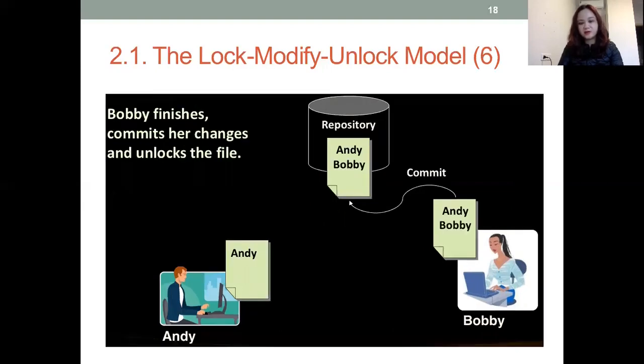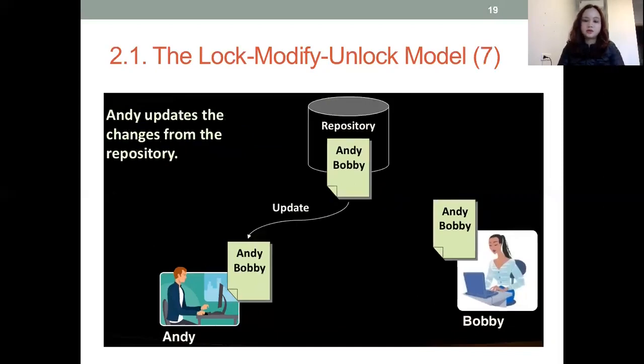After finishing modifying that resource, Bobby commits the version, merging the versions of both Andy and Bobby into the common repository. Finish. And Andy can update that version to his local file to get the latest version from the common repository.